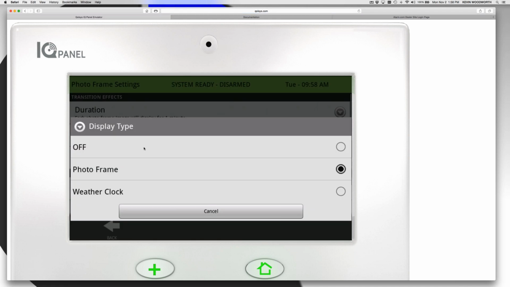And then the display type. This is the most often used. The display type is, when the panel goes to sleep, or when the screen goes to sleep, do I want the screen to go off? Do I want the screen to go to photo frame, or do I want the screen to go to weather clock? Weather clock is one of the screensaver options we have. It'll just simply display the weather for that day and the clock. So if they walk by the panel, they can see the weather and the clock at a glance without having to touch the screen and wake it up. So those are your options there.